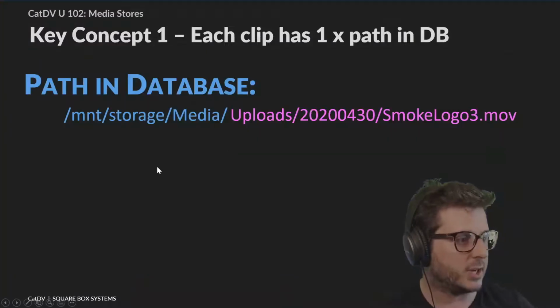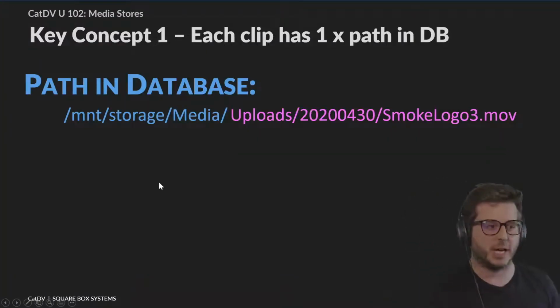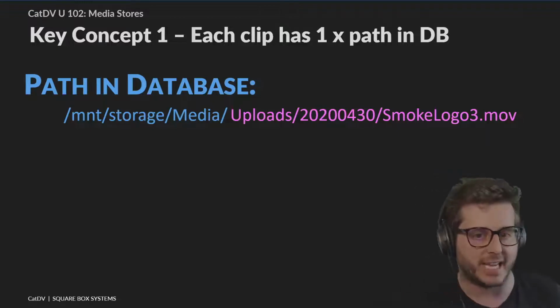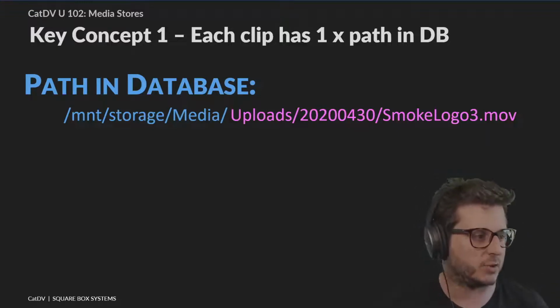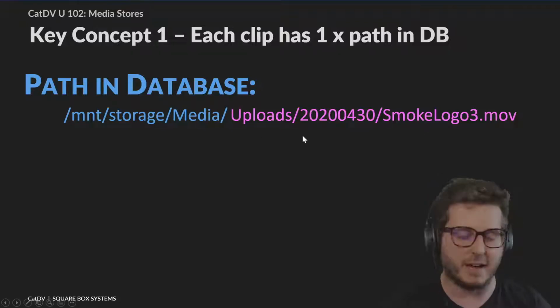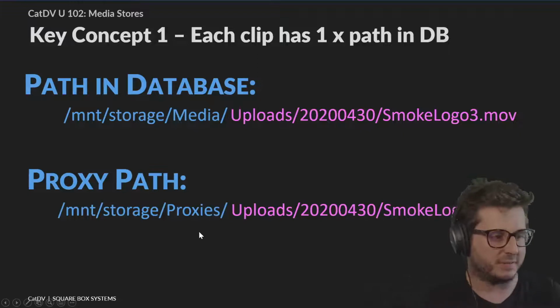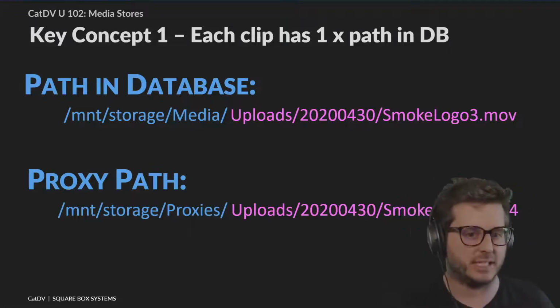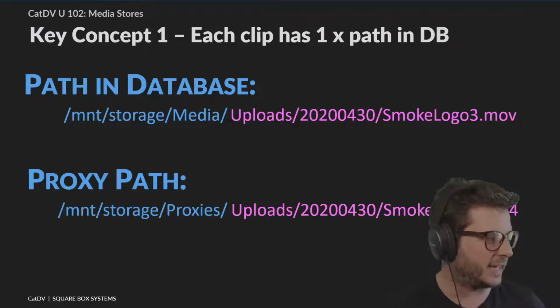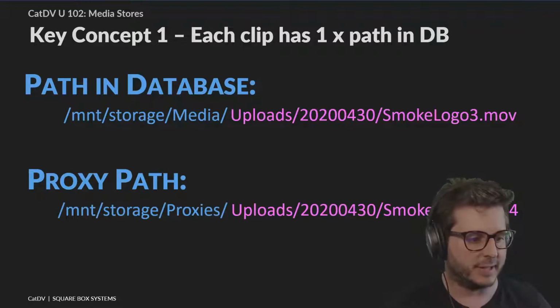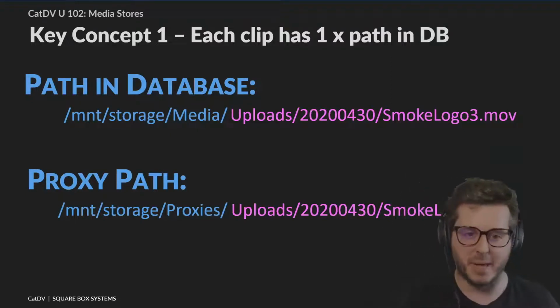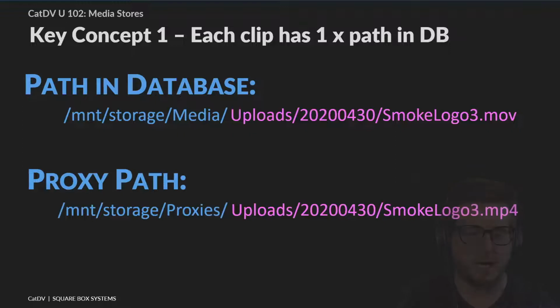And yeah, so just to recap, as Dave mentioned before, for my clip, the path in the database was mount storage media. That was the root path. And then the relative path was everything in pink. So when it picks up the proxy path, effectively, it's going to take mount storage proxies as the root for the proxy, and then it's going to add on everything in pink, which is going to give me the full path to the proxy.